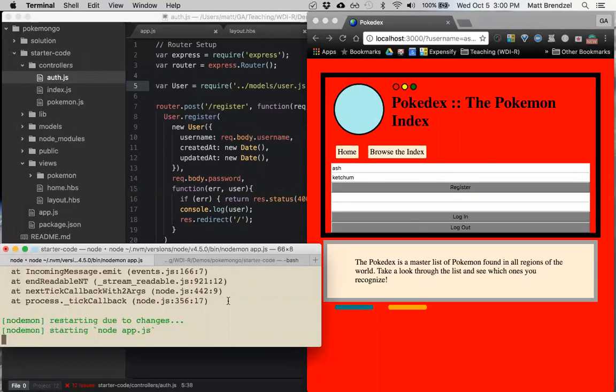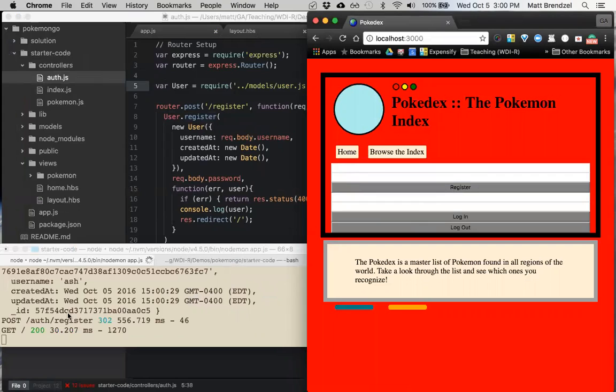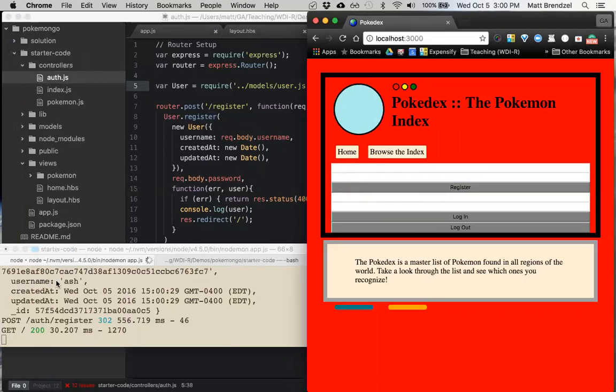All right, so restarted, clear that away, and I'll try one more time to register, and we'll see if it works. Post auth register, get 200. And it looks like we did, in fact, create a user with the username Ash. Awesome. So that's the register piece of our authentication puzzle.